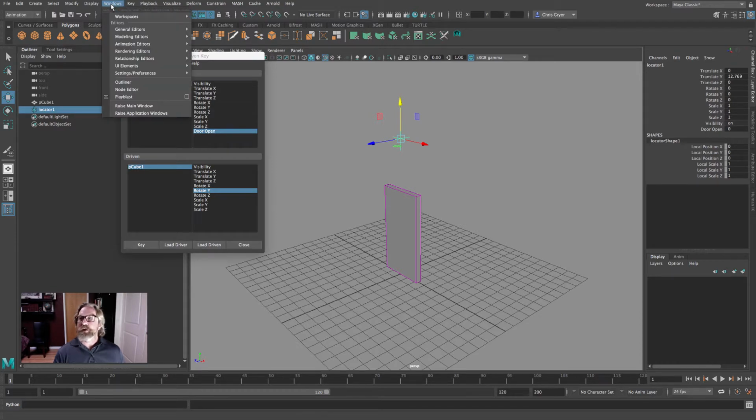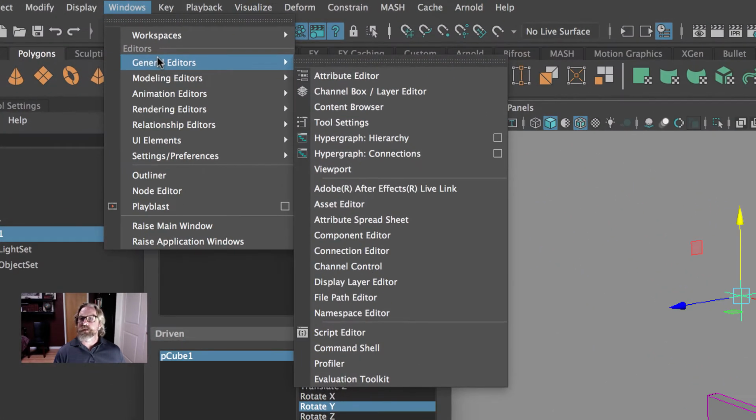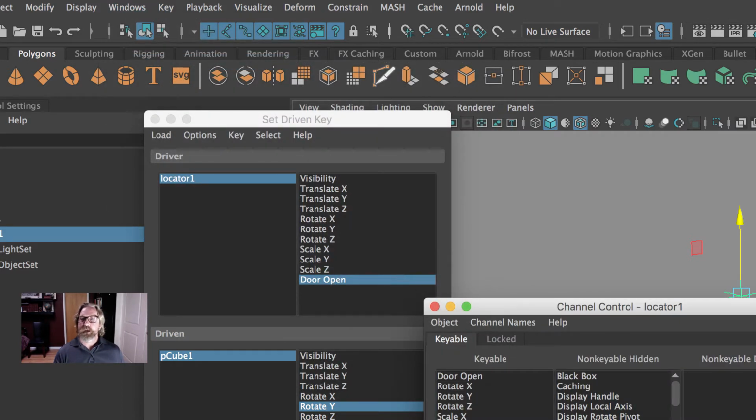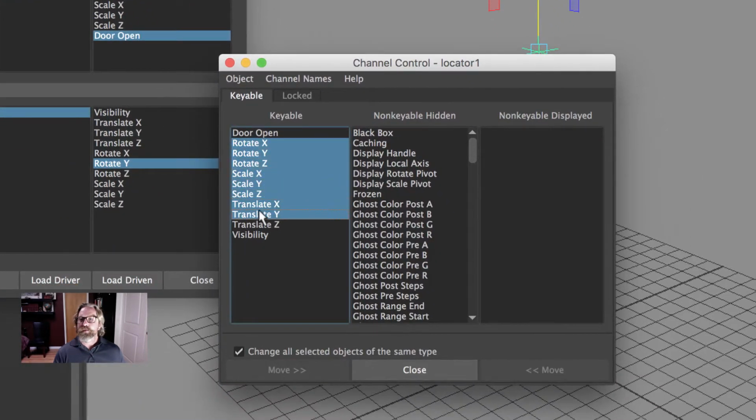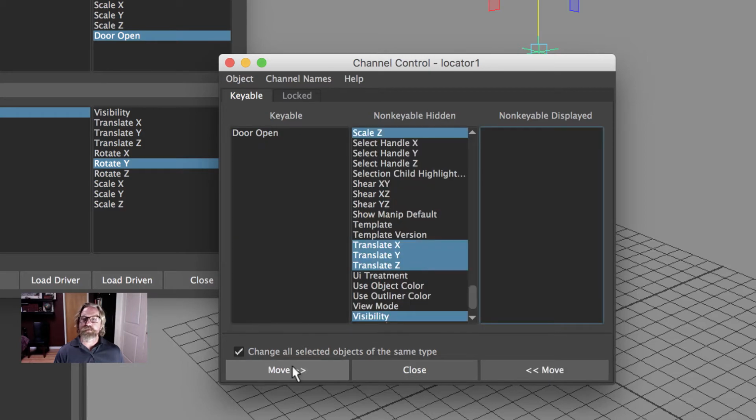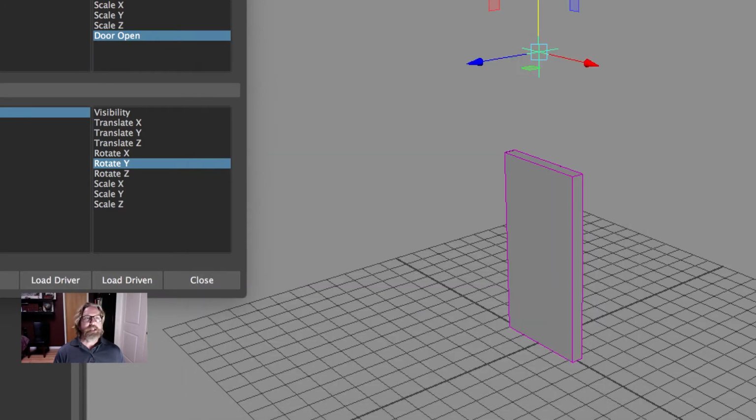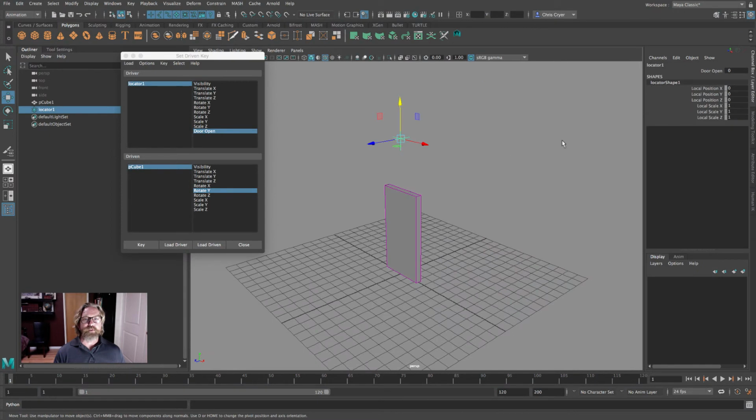We can come to Windows, General Editors, Channel Control, and we can remove all of those attributes. So we'll pick it all. We want door open there. We'll pick all the transform attributes, including visibility, and we'll hit move. So now we have a clean door open. We can just pick that, type in 1, and the door is open.